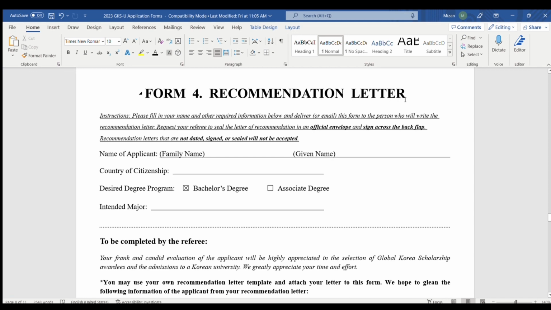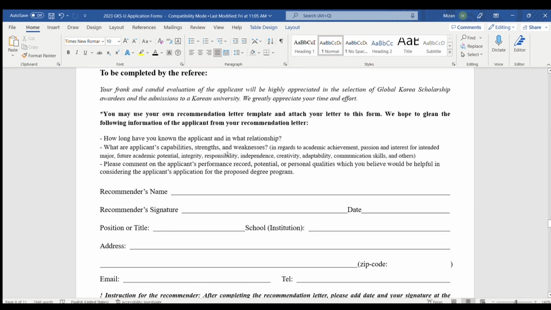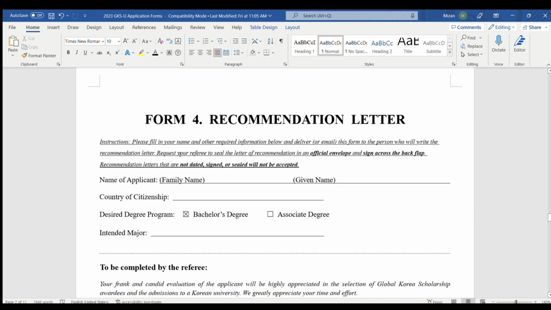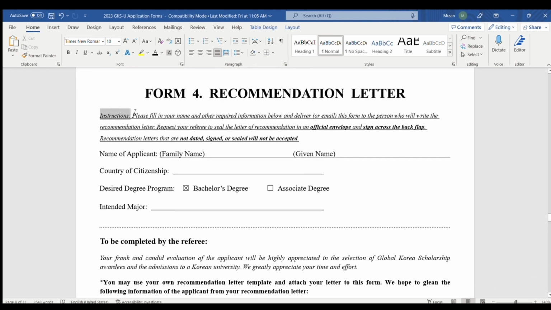So the recommendation letter could be tricky, and yes, it is tricky because it has a lot of requirements here. So let's read the instruction together. It says, please fill in your name and other record information below and deliver this form to the person who will write the recommendation letter.